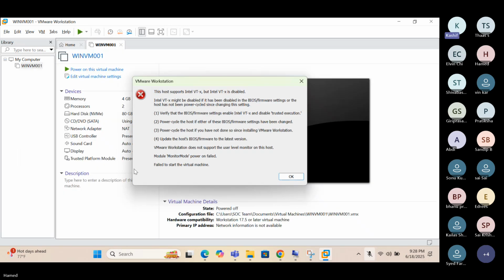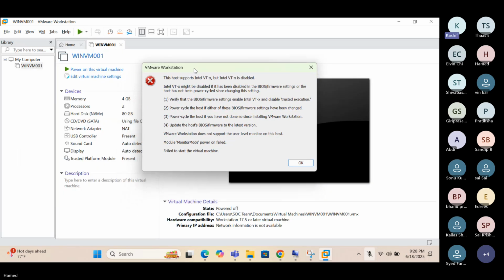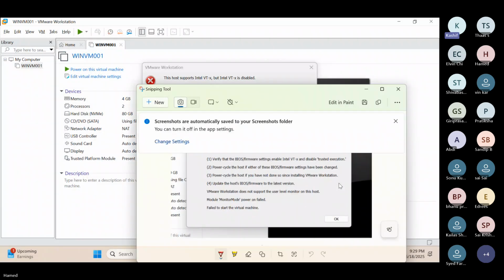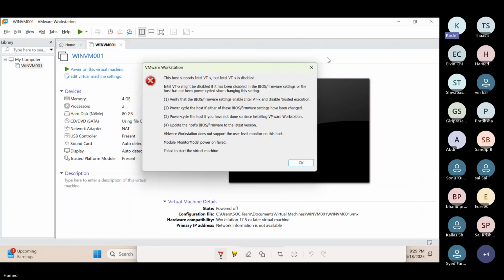Wait, wait. If you guys are getting this kind of a screen, which says this host supports Intel VTX, but Intel VTX is disabled, that means your virtualization technology is disabled in your BIOS. Okay. If you are getting this one, that means virtualization technology is disabled in BIOS.